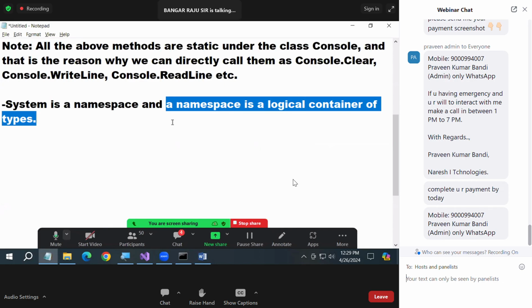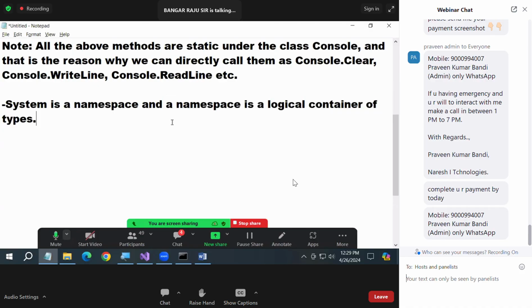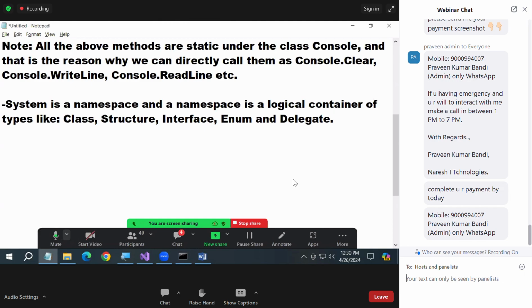Did you understand the two words? First, logical container means no physical existence, only for grouping. Second, types. When I say types, remember, what will come: class, structure, interface, enum, and delegate. C language also has 3 user-defined types. Don't forget. What are the 3? Structures, enums, and unions.